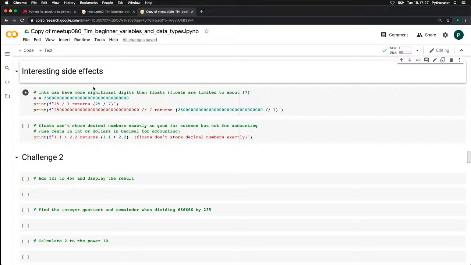So some of the interesting side effects of the way Python does things. Integers can have more significant digits than floats, because floats have just got a certain amount of bytes available for the mantissa, which gives you about 17 decimal places, and then the rest in the exponent. While an integer will just keep expanding to use the number of bytes that it requires.